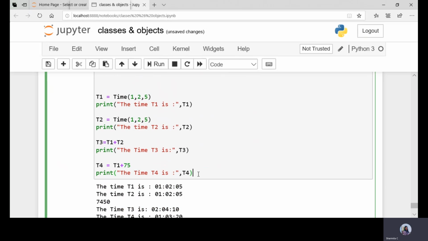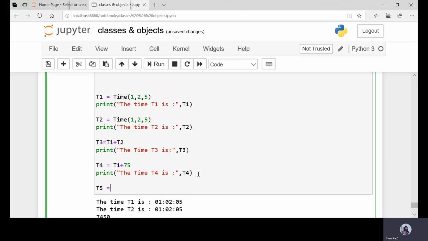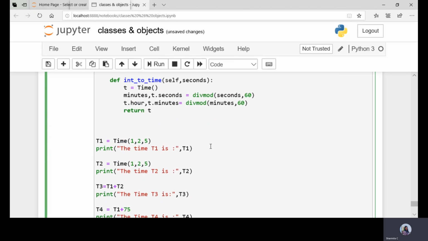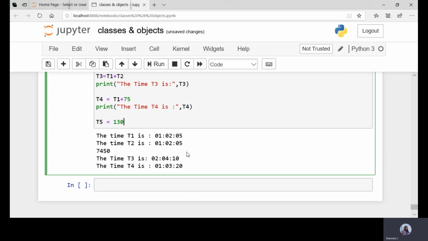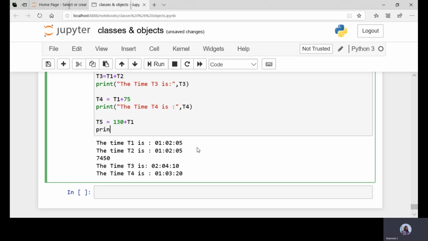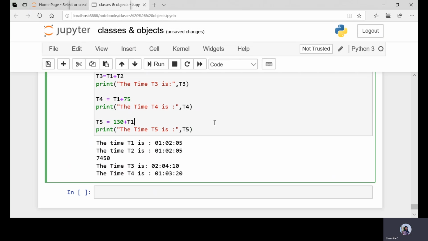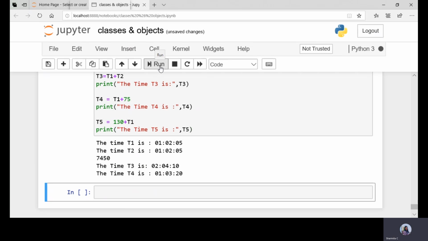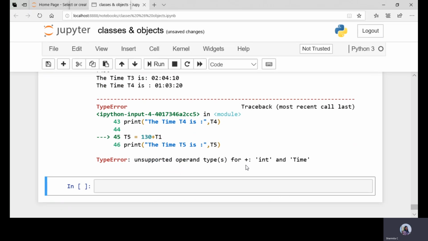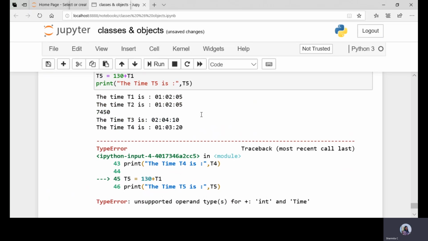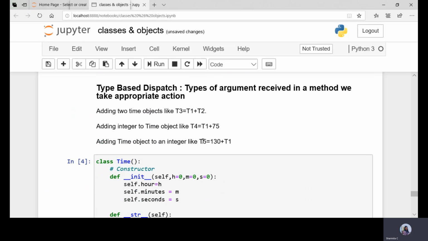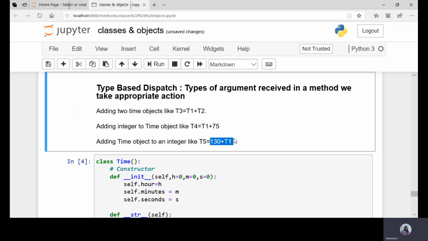Now we'll take up the third scenario, that is T5 equals 130 plus T1. So finally print the time T5 is, T5. Just run this program. Now you can see there is an error. Why are you getting this error? Because we are getting this error for the case T5 equals 130 plus T1.